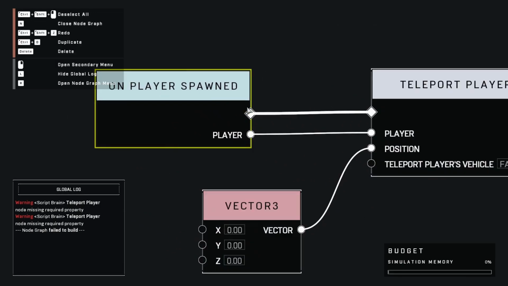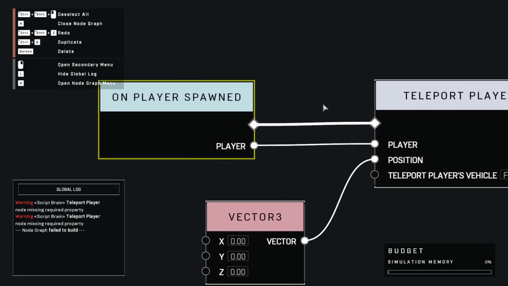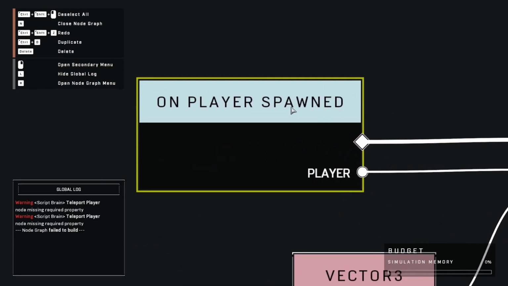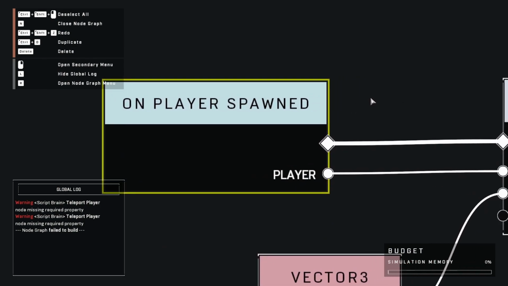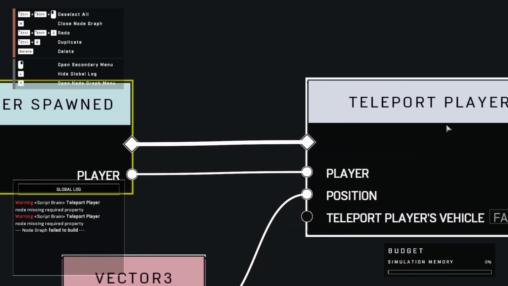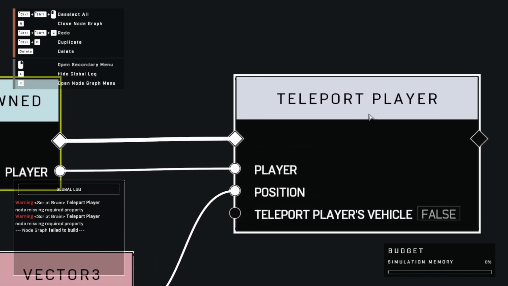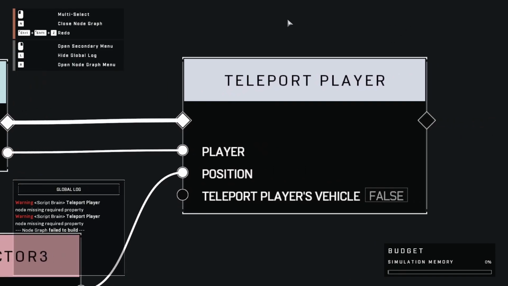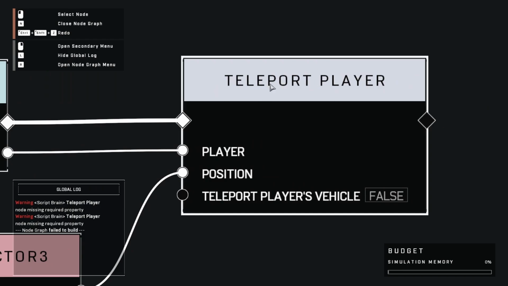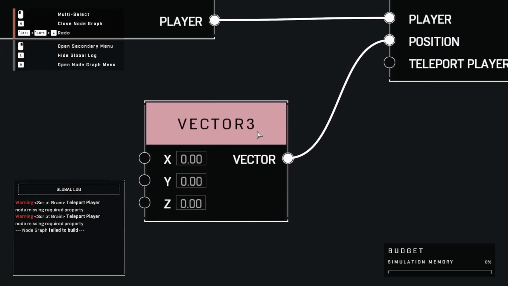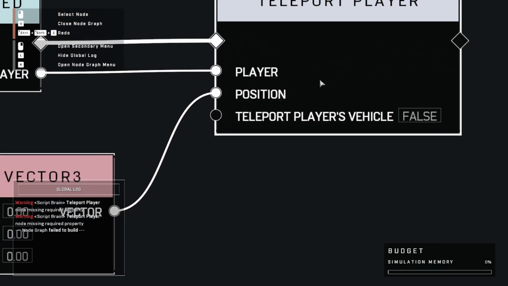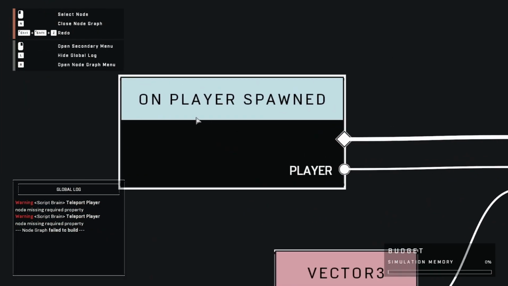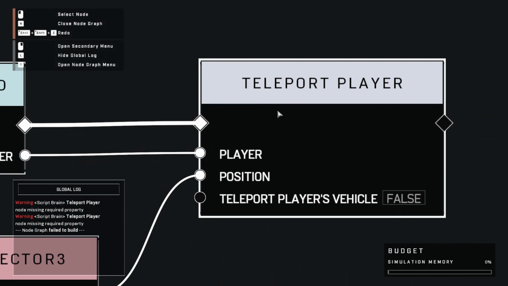So on player spawned, if you follow the flow of code here, which is where the diamonds are, when a player spawns, we're going to follow this line, we're going to execute this and also pass along the player to it as well. And then we're going to execute teleport player, and we've passed in the player, and we've also passed in the position 0, 0, 0. Every time a player spawns, we're going to teleport them there.